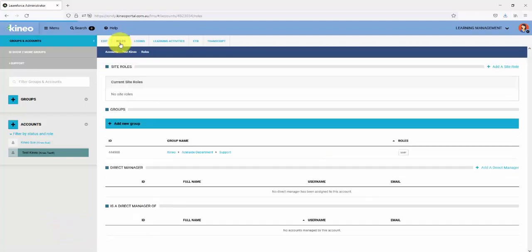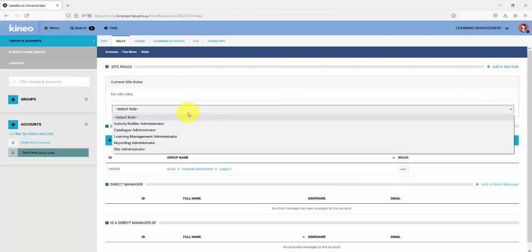Next to the Edit tab is the Roles tab. So with the Roles tab, we can quickly identify the group that's currently being assigned to the account as well as the given role. So we can see that the current account here is assigned to the support group and they are given standard user permission in the learning portal. Up the top here is the site roles. So site roles is when you can provide the account with additional access to other components in the learning system.